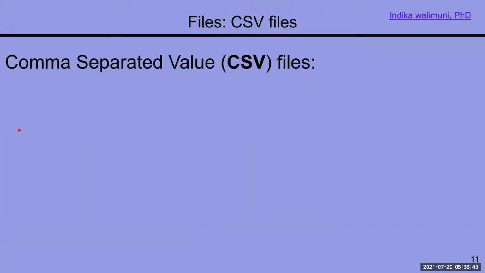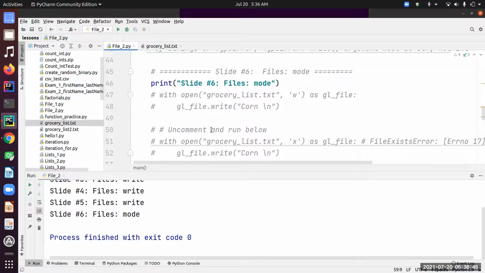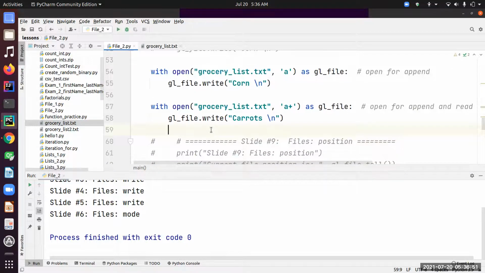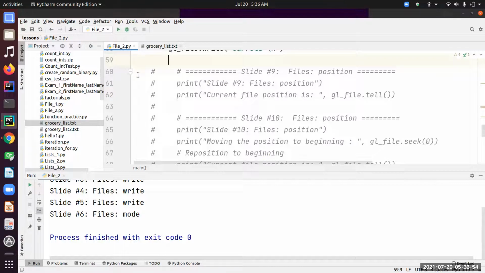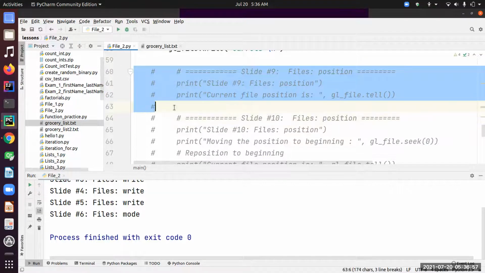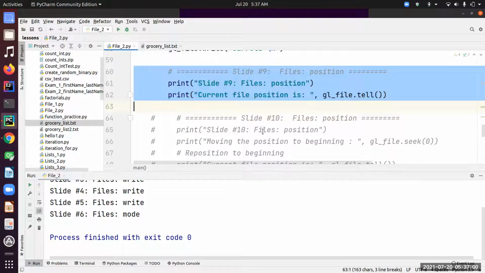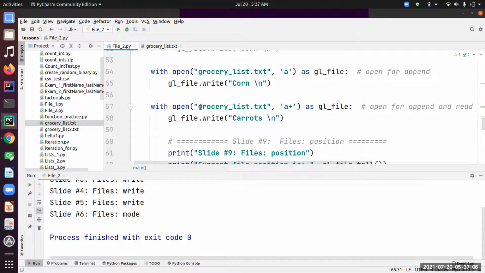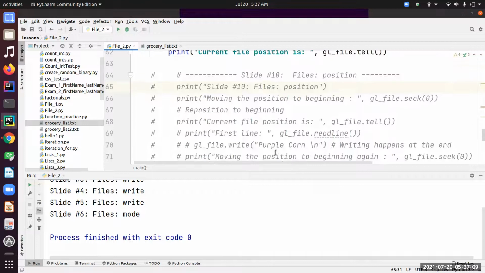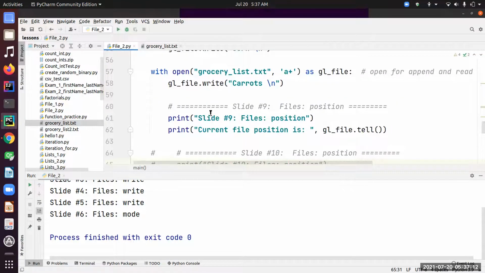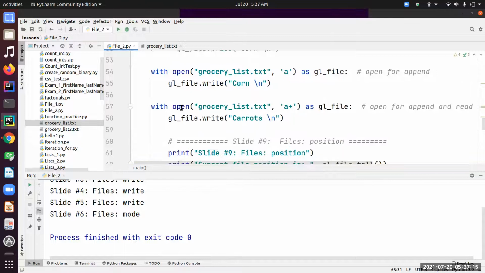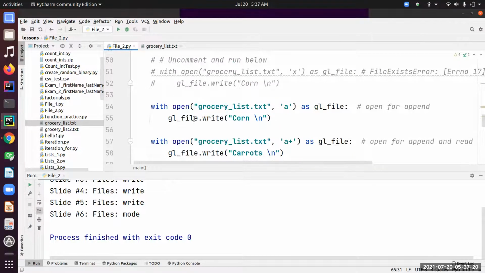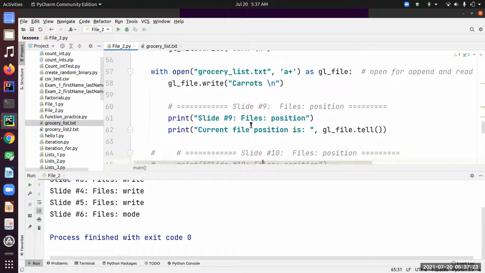All right. So we go over here. We tested those and then 9. So let me uncomment that. We're going to check on the file position. So I have this open grocery list file. We'll write corn and then carrot again. That's okay.